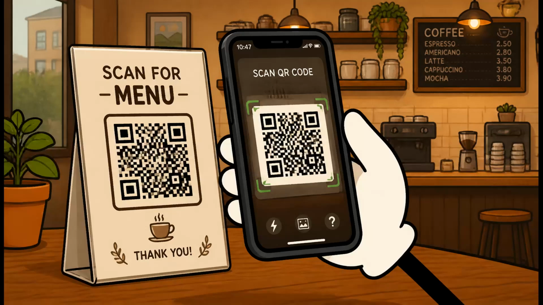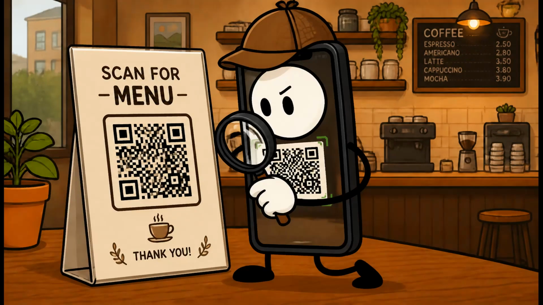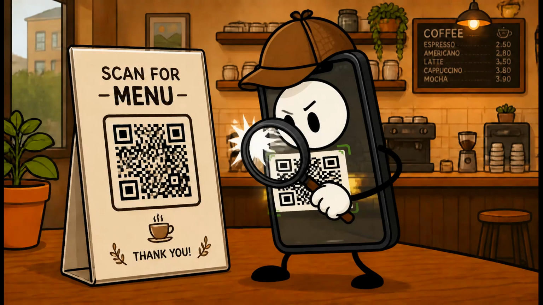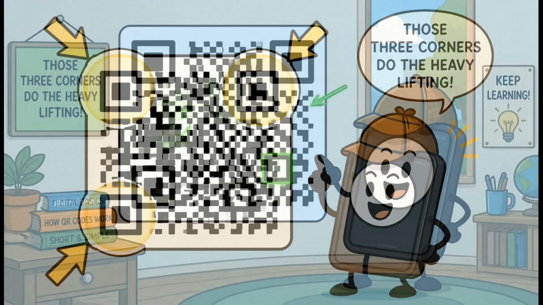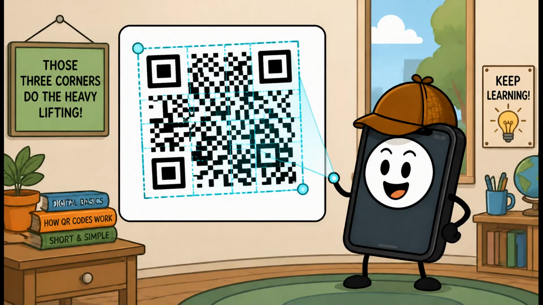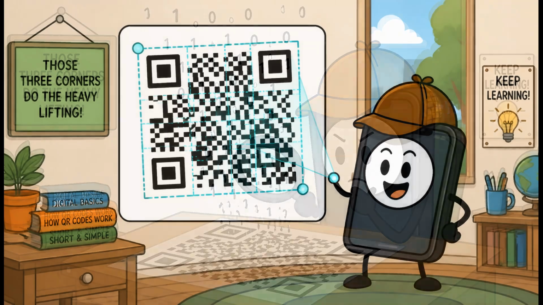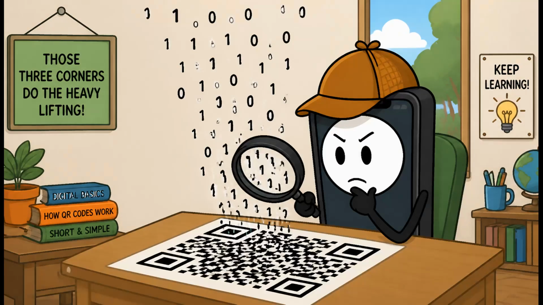So, when you scan a QR code, your phone is doing a tiny investigation. First, the camera captures the image. Then, the software searches for the three big corner patterns. Then, it uses the smaller guide patterns to correct the angle and rebuild the grid. After that, it reads the black and white modules as bits.